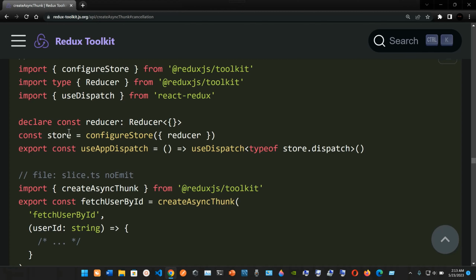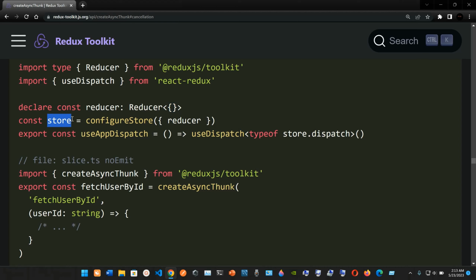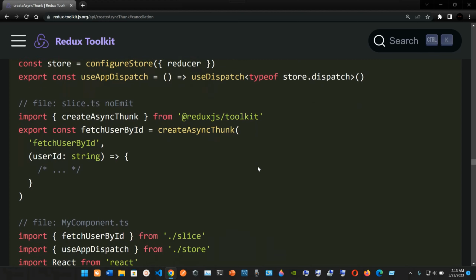So here we're gonna declare a const reducer, colon, then we have Reducer inside of the angle brackets. We're gonna have an empty set of curly braces. We're gonna have this variable name store, and we're gonna set it to the configureStore. So inside of the parentheses we're gonna have this object, reducer. Then we're gonna export const useAppDispatch, and we're gonna set it to this arrow function. No arguments here, but we're gonna have the useDispatch, and it's gonna be type of typeof store.dispatch.